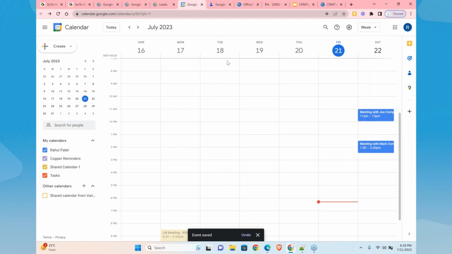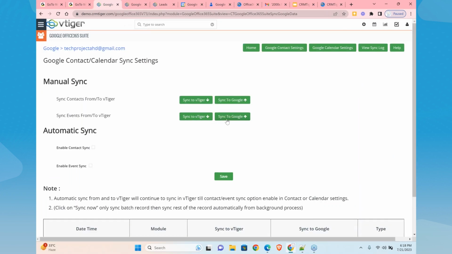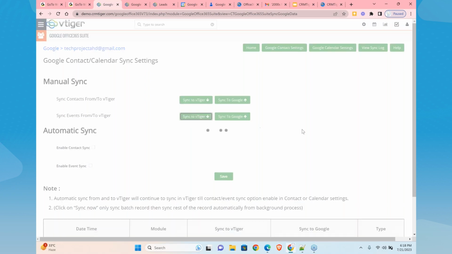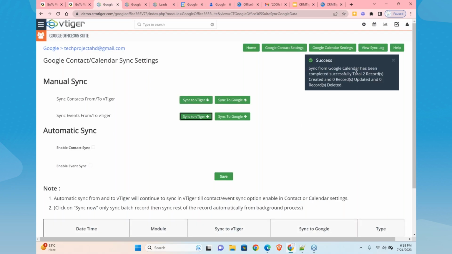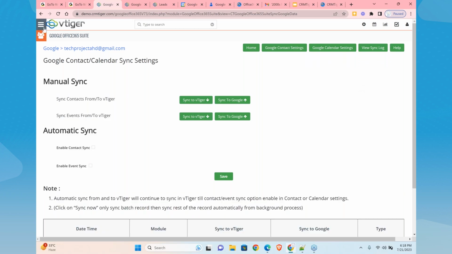Okay, now let's see if the event is going to sync. This option will sync events from Google to vTiger. So I've just clicked sync, and when I sync, it displays that two records have been synced.